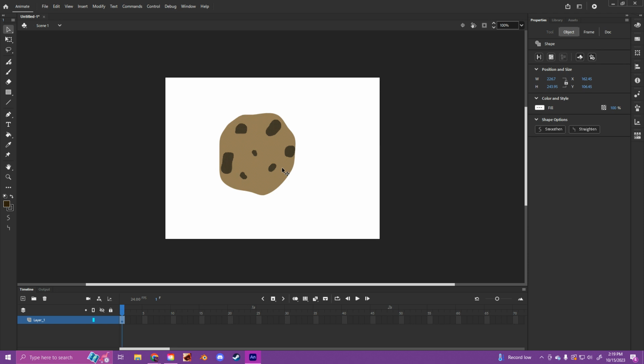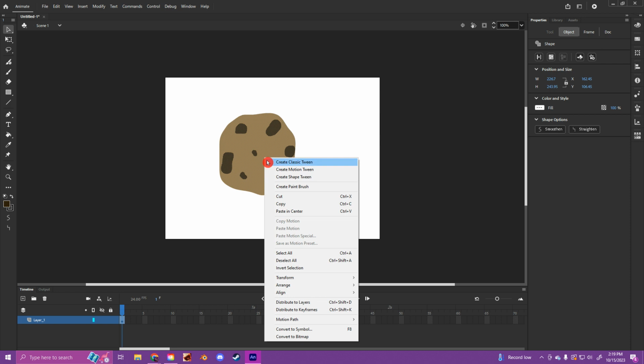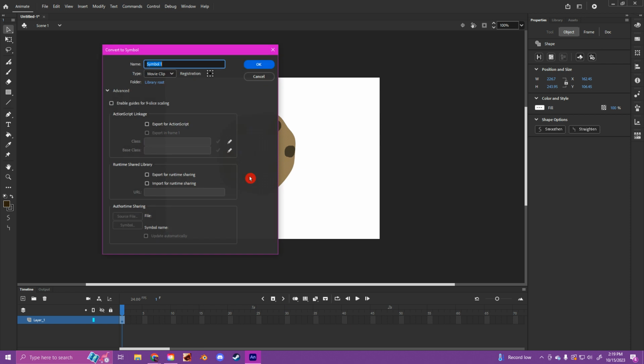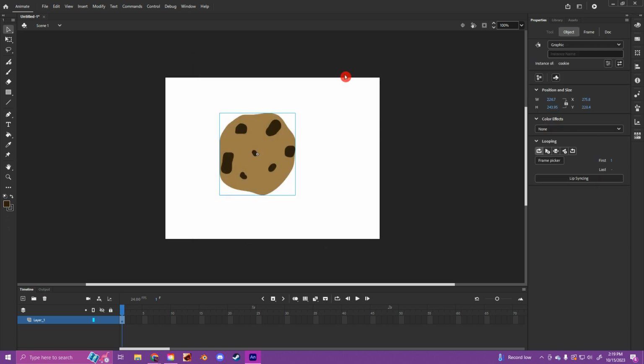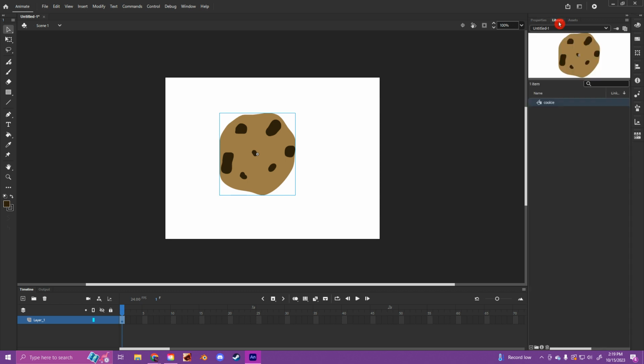And you're going to convert this into a symbol by hitting right click and convert to symbol, or you can use the menu bar up at the top. You get this menu that pops up. We're going to name our symbol cookie and ensure that the type is a graphic and not a movie clip or button. And then you're going to hit OK. So now we have this blue box around our cookie, and if we come over to properties and hover over library, we see that this is a graphic symbol now.